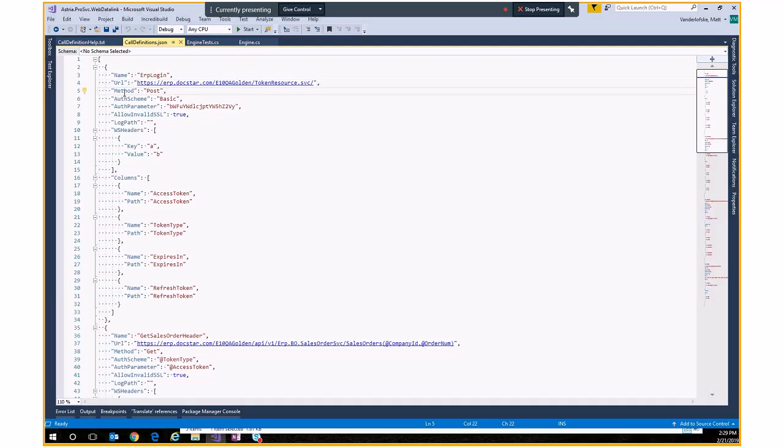The next one is the method. This is also a direct replace capability piece. The method is what type of HTTP verb will be used during the process of invoking this data link. The authentication scheme and the authentication parameter, both of these are optional. They provide authentication to the server that you're invoking.